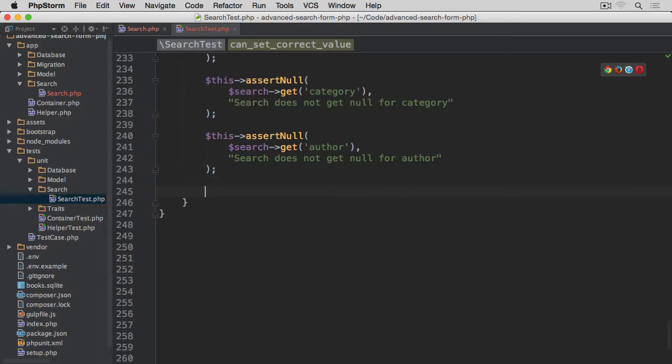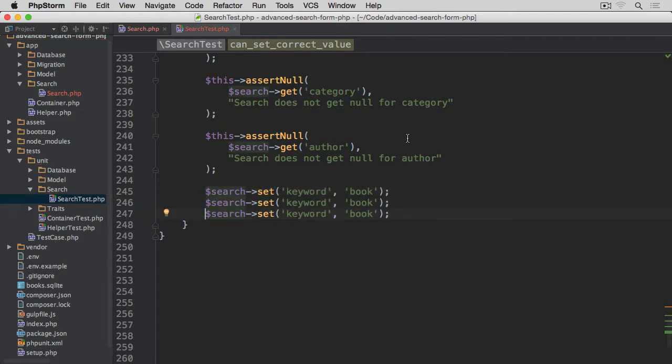So what we're doing next? Next, we need to set these items, because that's what we're testing here. We're not testing get, we already tested get. We want to test for a set method. So search, set, keyword, and we're going to set it to book. And I'm going to duplicate it twice. Then we have category. We're going to set again to 2, and author to Ernest Hemingway. There we go. So now these 3 items should be set.